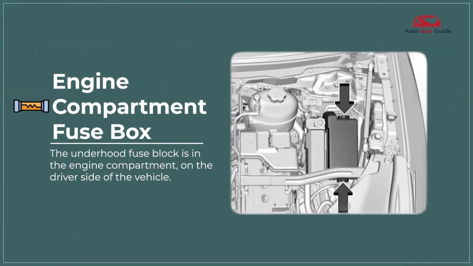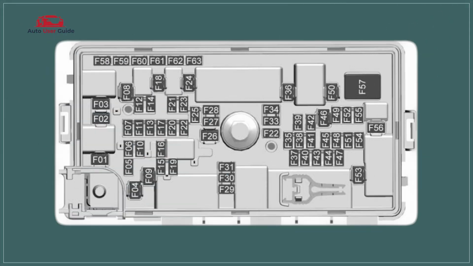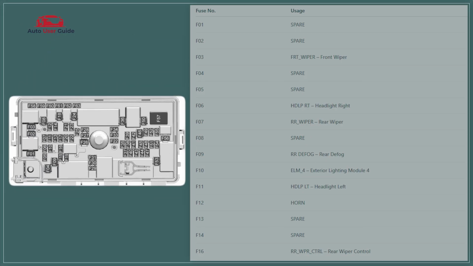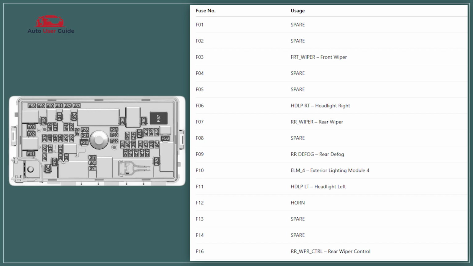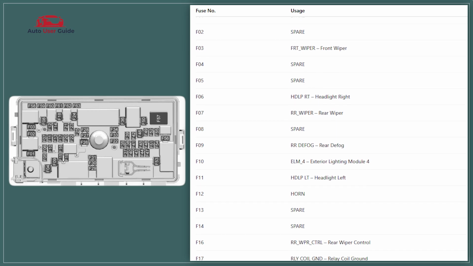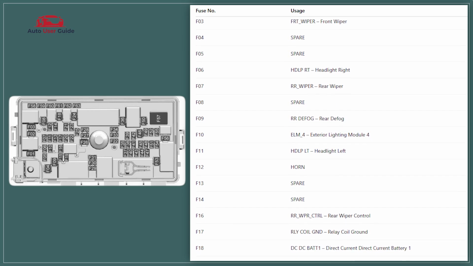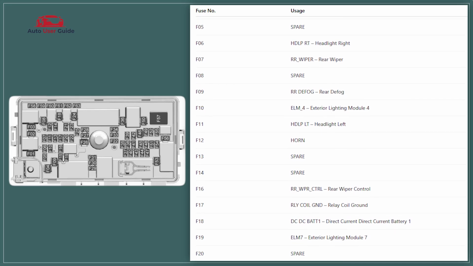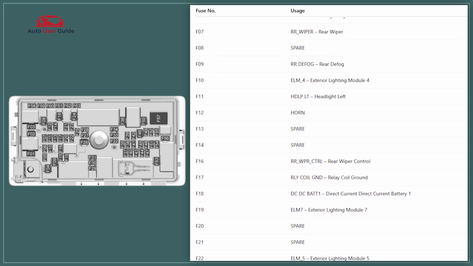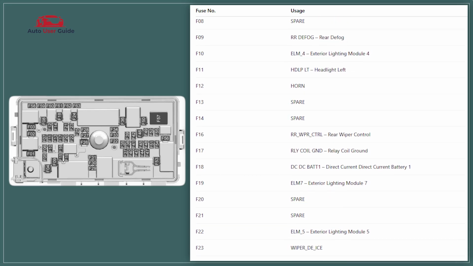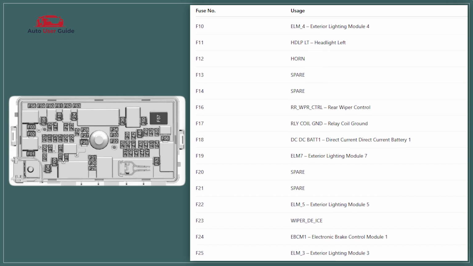Engine compartment fuse box. The engine compartment fuse box supplies and protects power to critical components, such as the engine control systems, lighting, and safety features. It prevents damage from electrical overloads while ensuring reliable operation of essential vehicle functions.